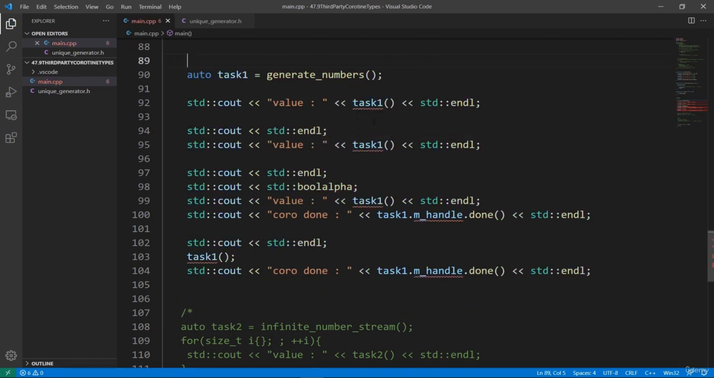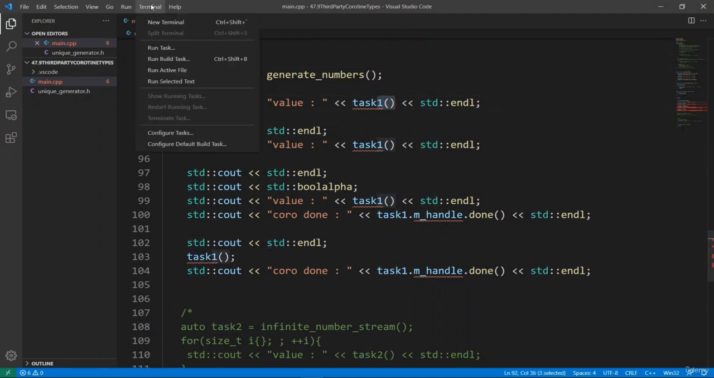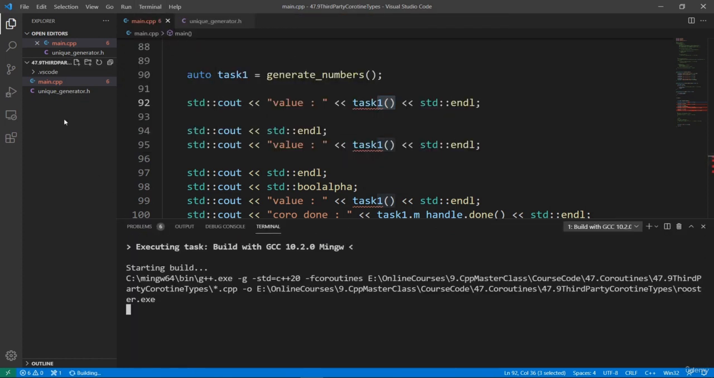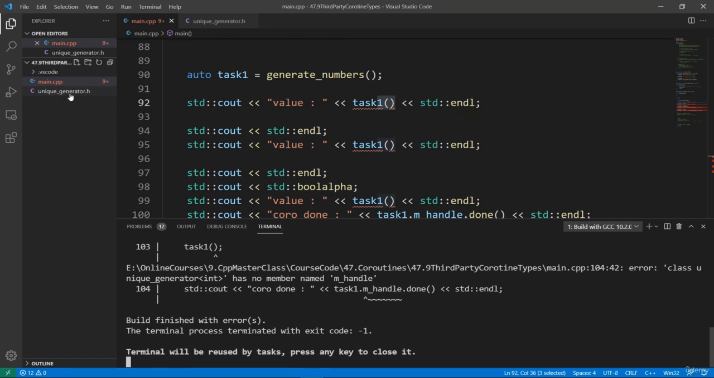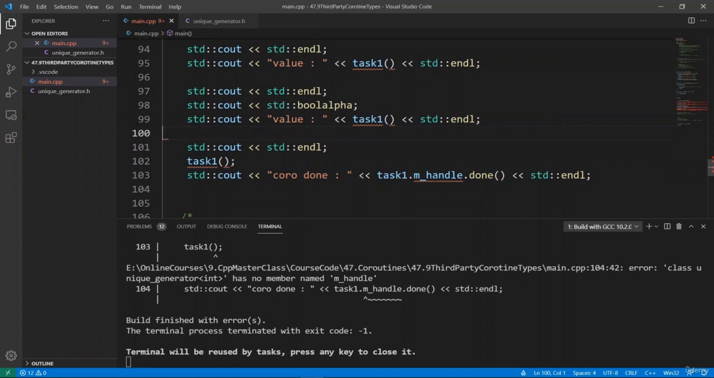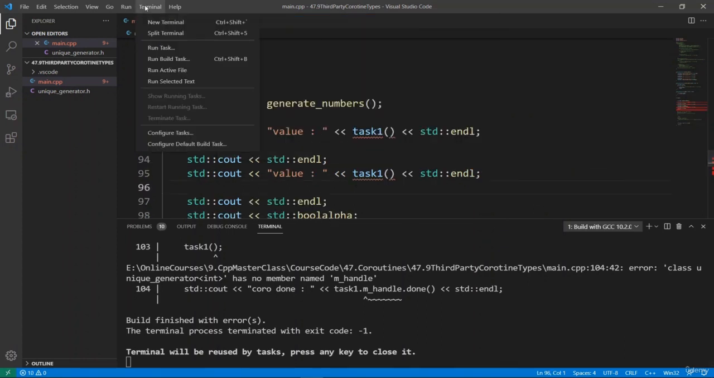And you see that we have a bunch of squiggly lines on task 1 here when we try to call our function call operator. And we will have this problem because we don't have a function call operator in our unique generator type here. So if we go in, we will see that we have no member named mhandle. So this is the first problem. But even if we take out this line here, we will see that our code is not going to compile.